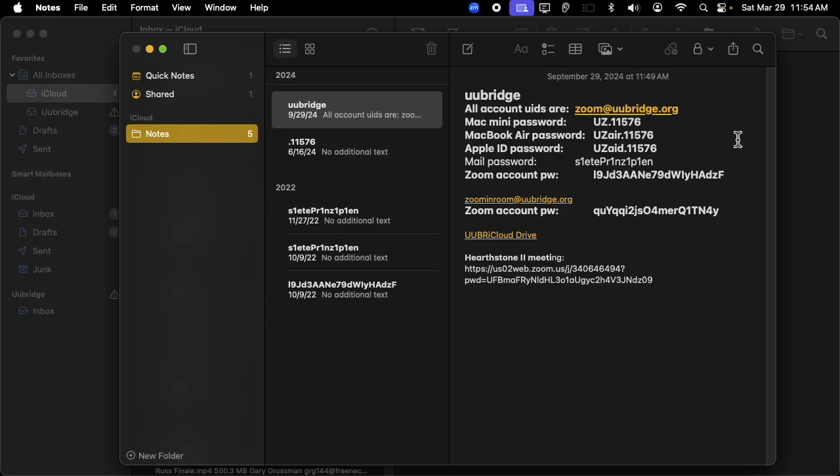Okay. So you get to your Zoom app or the Zoom website. You log in with this, Zoom at UUBridge.org, okay? And this is the Zoom account password, so you'll want to copy and paste it rather than attempt to type it in. So that's the end. We're done. Okay.